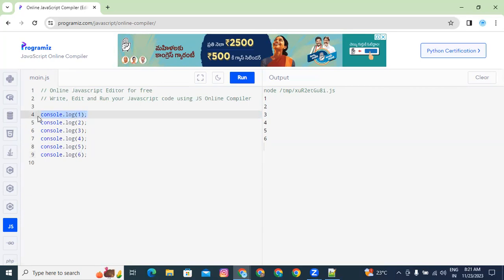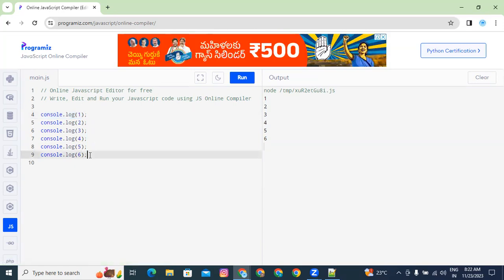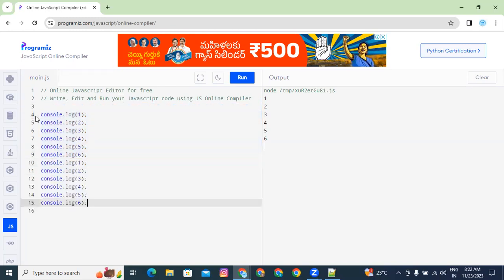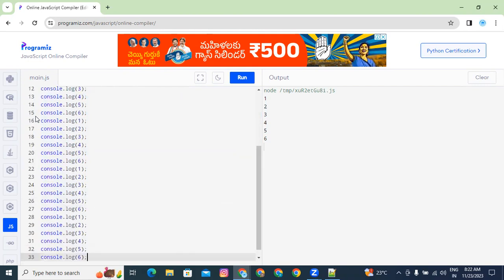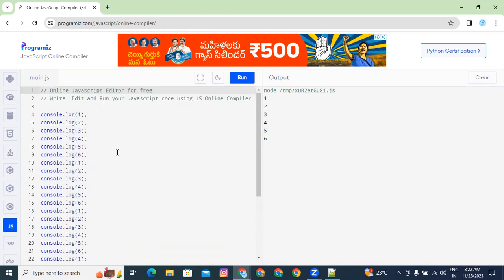If I want to print any number multiple times, or do a certain operation like printing or calculating, taking the input, printing the output, whatever needs to be done multiple times, our effort and space are wasted because we are writing again and again. If this is 6 numbers, it is okay. If I want to print 60 numbers, I have to copy paste, copy paste, copy paste. That means this many lines of code to print 1 to 60 numbers.